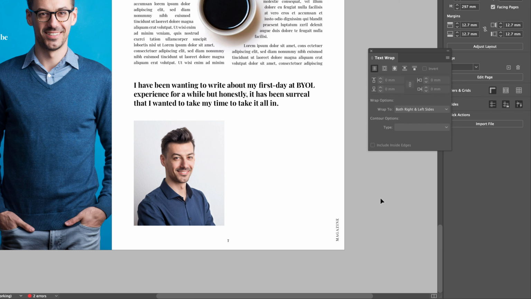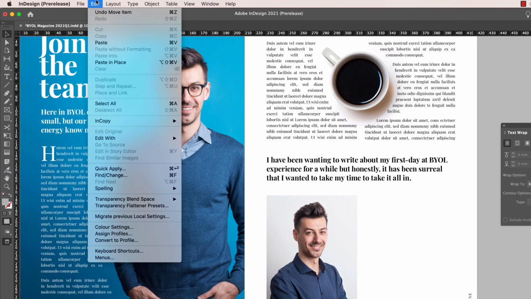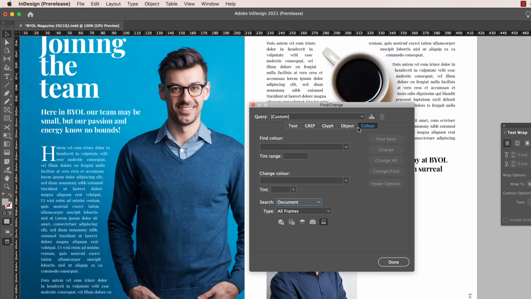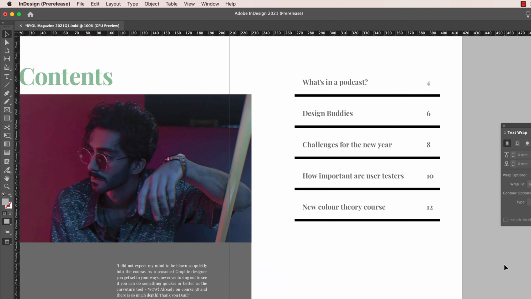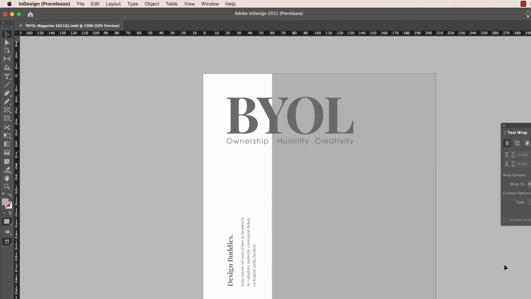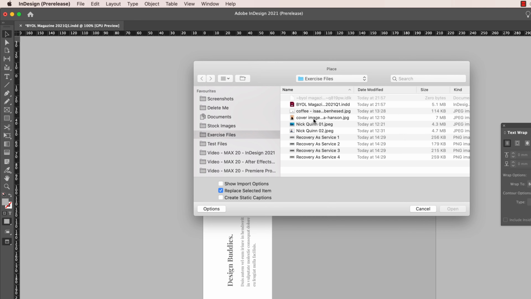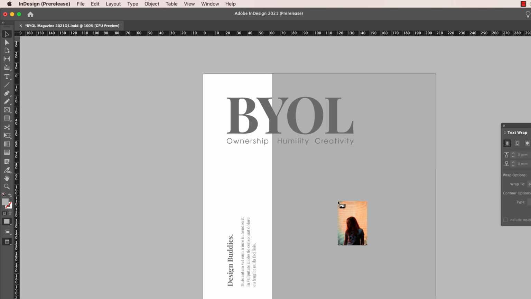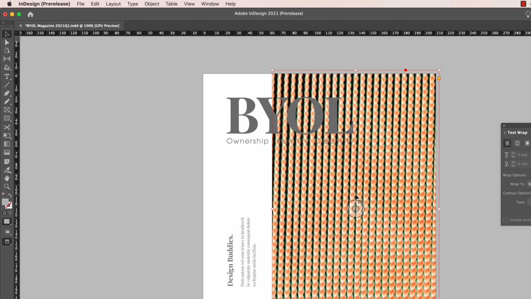All right, next feature and new for 2021 is locate colors. Now the quick short version is if you go to find change, look, we've got color at the end here now. Let me show you some practical application of it. Let's say we dump something in the cover here. So Command D, Control D on a PC, let's put my cover image in there.